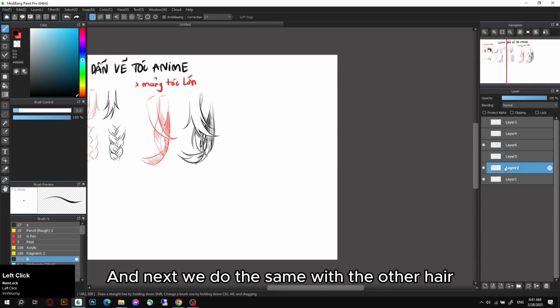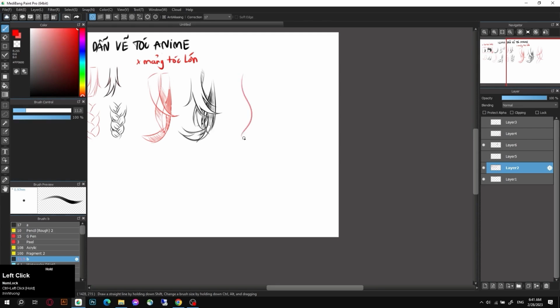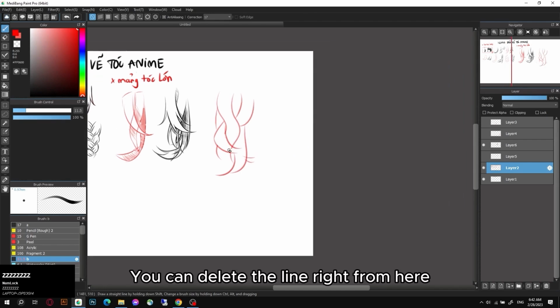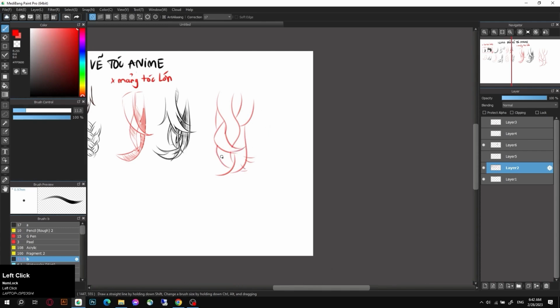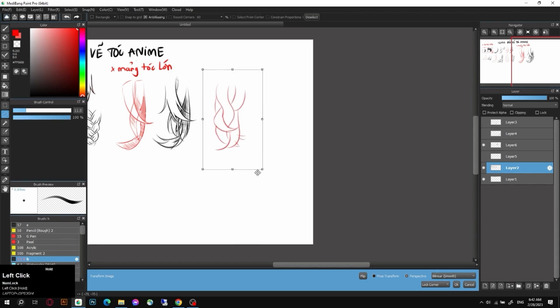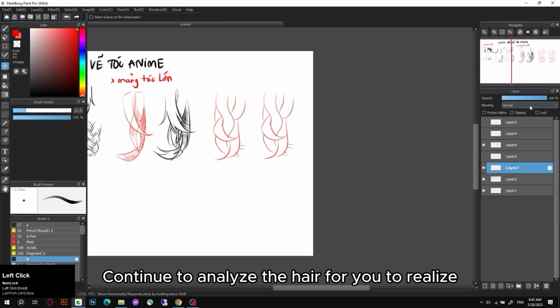And next we do the same with the other hair. I will continue to give you an example. I will draw a curl like this, and draw another curl. Only you guys know what you're up to. You can delete the line right from here to make it easier to identify. Now I will continue to analyze the hair for you to realize.